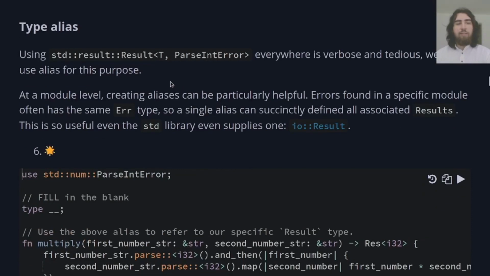So type alias. Using this type over here everywhere is verbose and tedious. We can use an alias for this purpose. So at the module level, creating aliases can be particularly helpful. Errors found in a specific module often have the same error type. So a single alias can succinctly define all associated results. This is so useful, even the standard library supplies one, io::Result.